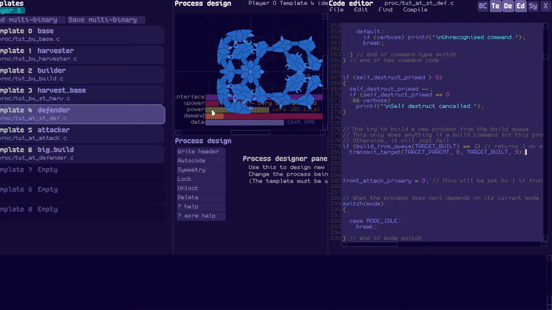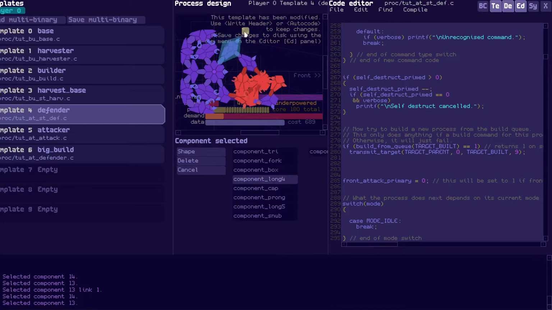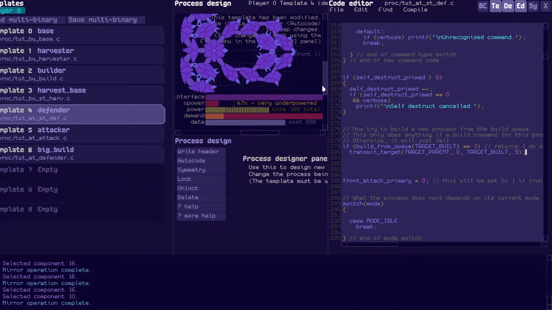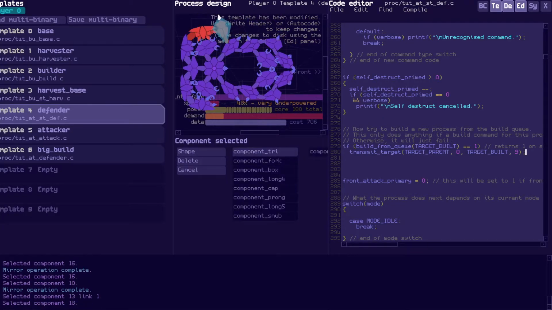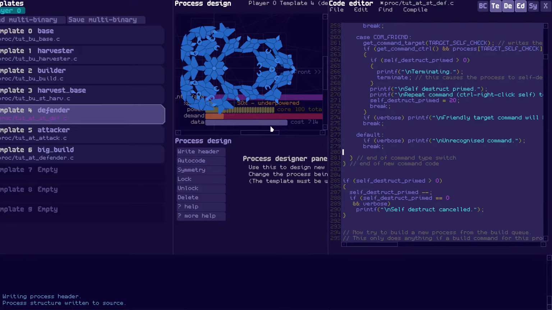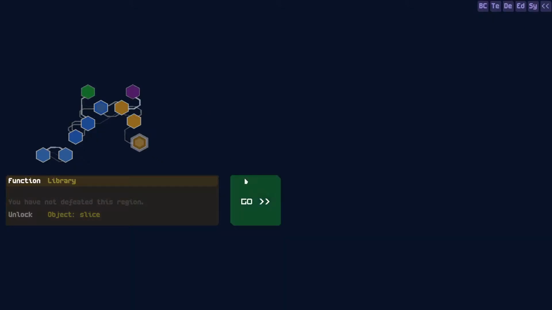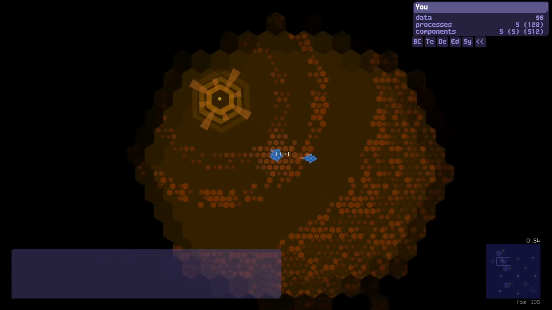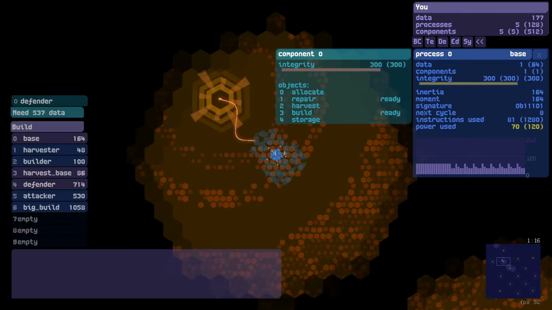Why doesn't it do its job? It looks like it should have a full circle. Okay, did a little bit of redesigning here. I think it should work now. Let's give it a go. Looks like our harvesting AI is kind of bad compared to the one I'm used to, or the one that I made earlier.